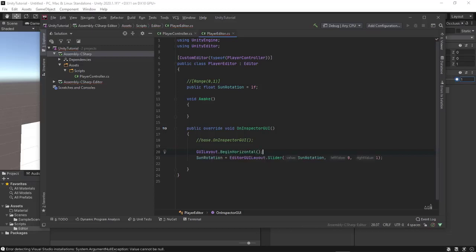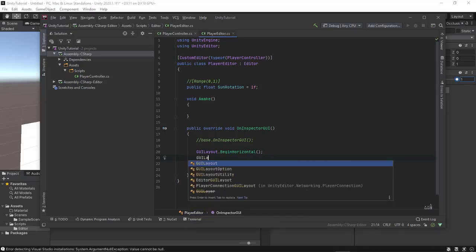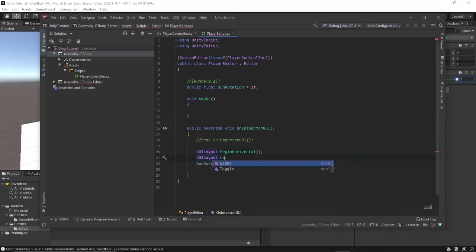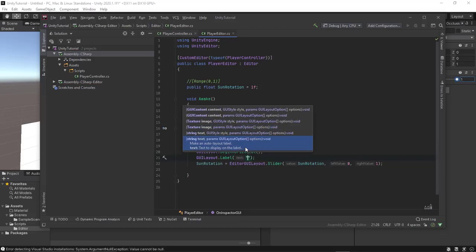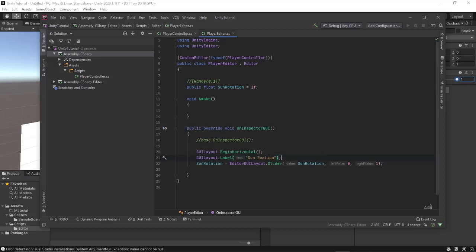This is just going to lay out all the things that are going to go in between this horizontal. And before creating this slider, we just need a label. So GUILayout dot label. This label is going to tell us what this is. So just name it as sun rotation. Now this is the label that is going to be put in front of the slider.